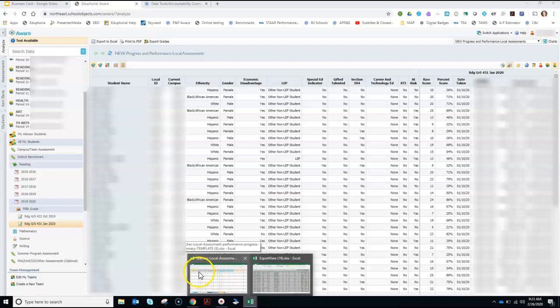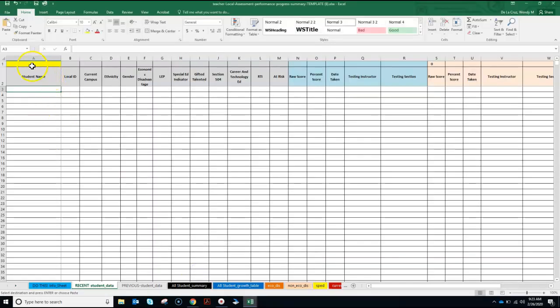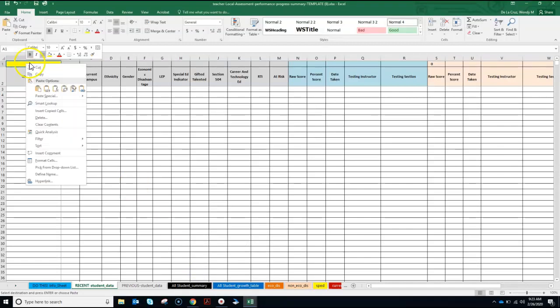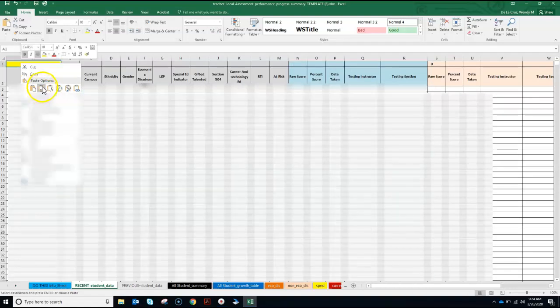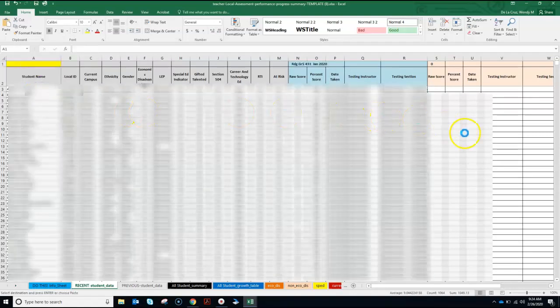I know it is because I'm looking for that yellow cell right there. It's very important that I click up in that yellow cell, and this is one of the most important things. I need to right click. I don't know about you, I'm really comfortable with Control C and Control V. For this template, it's really important that you don't do Control C, Control V, that you go down here and choose paste values. It's the one with the 1, 2, 3. That way I don't override any of the formulas that are built into this template.